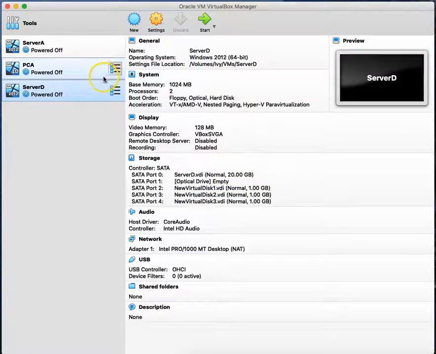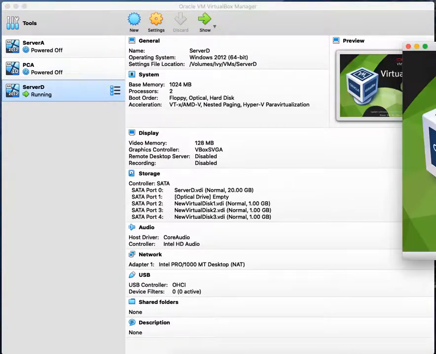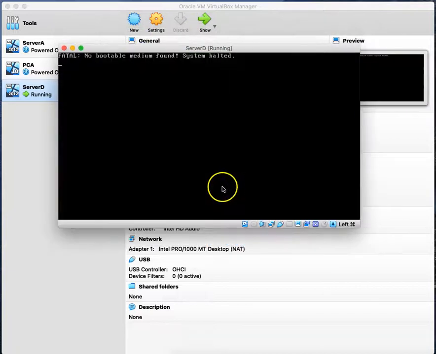Now we can specify where the ISO for server 2012 that we need to install is, or we can wait. Start the machine, and then the machine will ask you. I'm going to do that. I'll let the machine ask me. So I'll go ahead and start. All right. As you can see, the installation is starting, and it's not finding where to boot from.